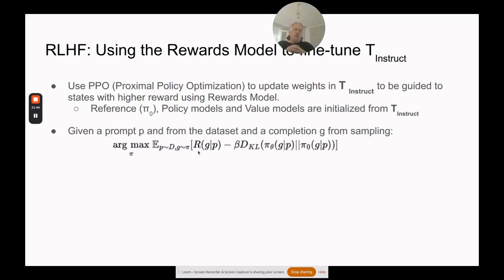Expected is basically you go over the whole distribution of the possible inputs and then the results, and you say, well, what's the value each time, and then you want to maximize that. So we're trying to maximize the overall expected reward. But what happens here is we're also going to subtract a term, and we're going to penalize new policies that diverge too much from the reference. That's about not doing reward hacking and not allowing for the destruction of the language or instruction-following behavior of our T-instruct.